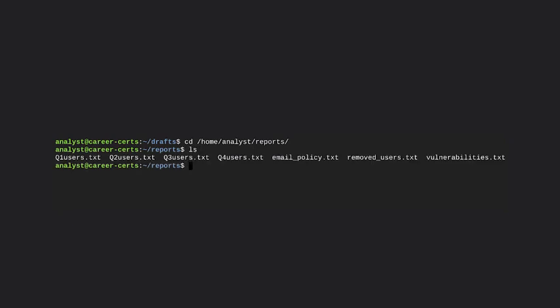Running ls in that directory indicates that it contains several files, including email_policy.txt. Then to move that file, we'll enter the mv command followed by 2 arguments. The first argument after mv identifies the file to be moved. The second argument indicates where to move it.